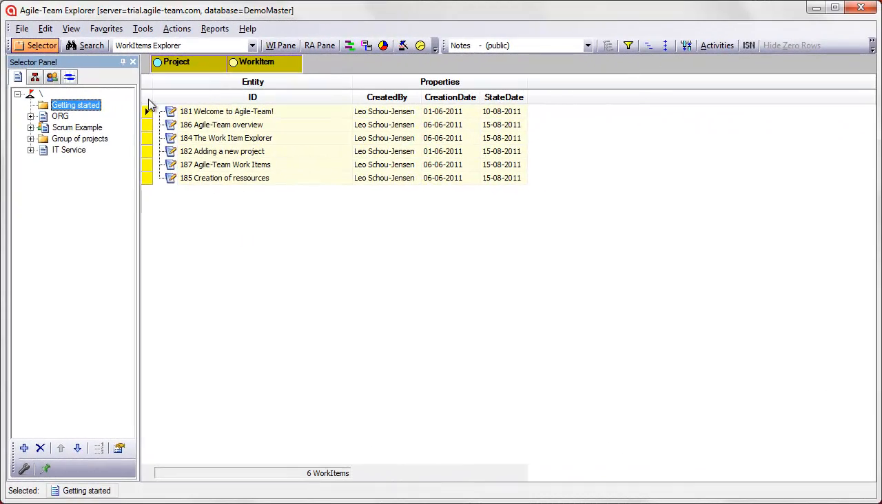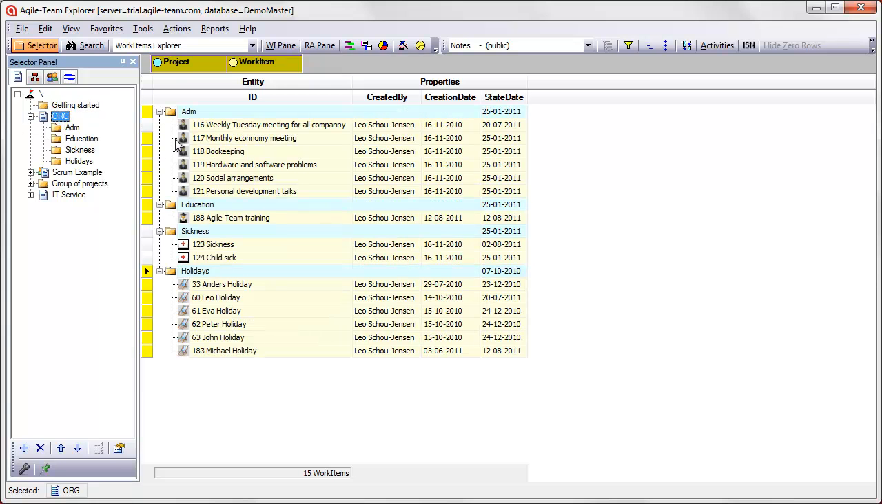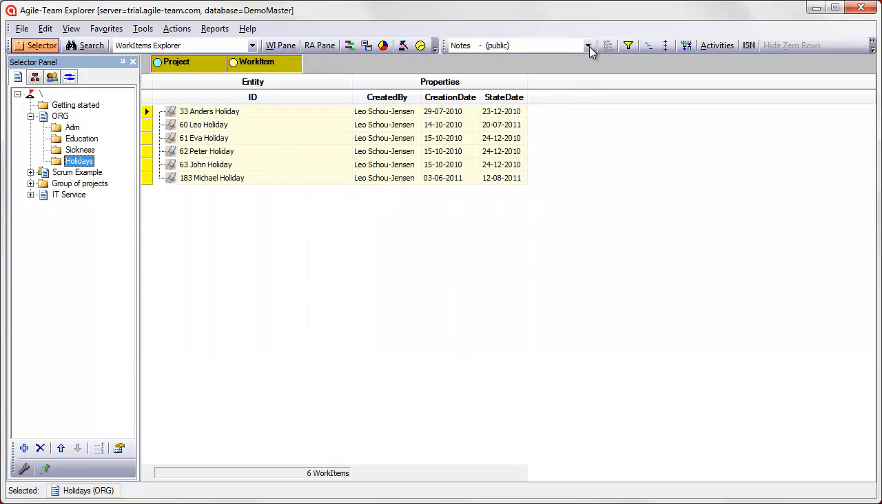Let us have a look at the example projects in the demo. First, organizational issues with administration, education, time reporting for sickness, and holidays, where we can see a Gantt for the plans.